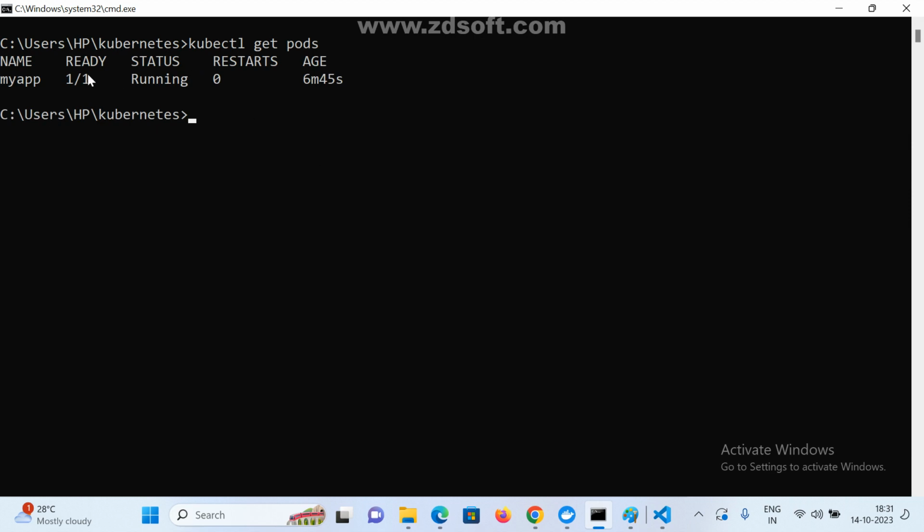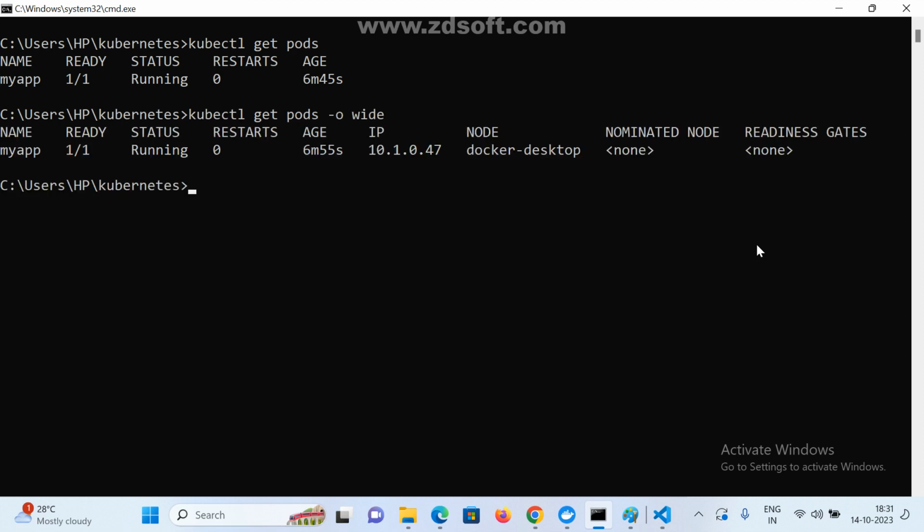I want to know some more on this, so use space hyphen o wide. Now we can see a few more columns. See here, age. What is the IP of this pod? 10.1.0.47. You already know every pod has one unique IP address. I hope you got it, right? Every pod has one unique IP address. Now see here, unique IP address. Clear, guys? Yes, sir.